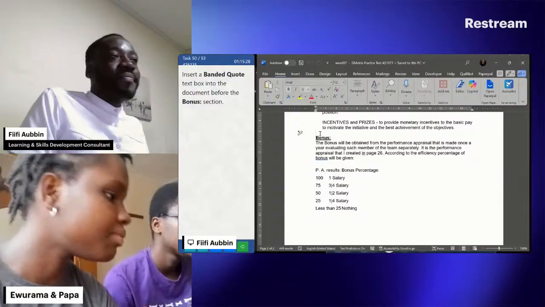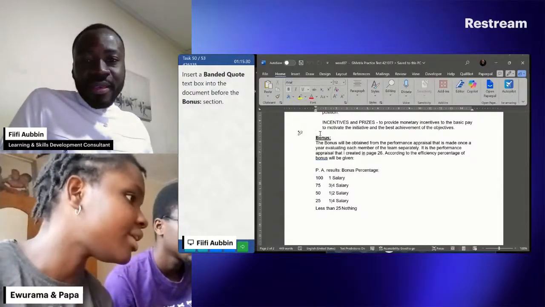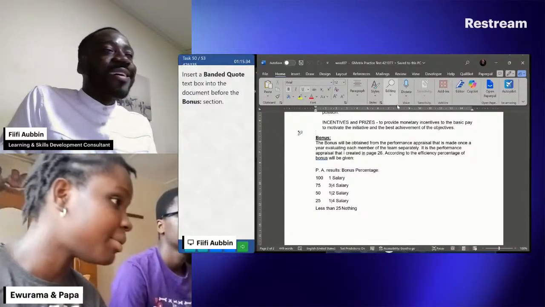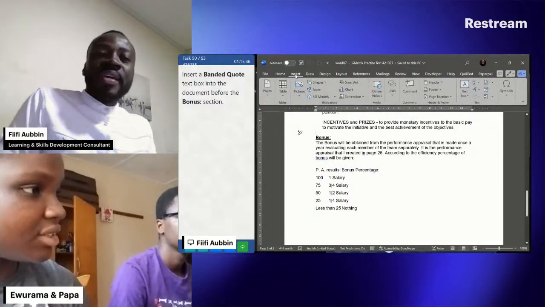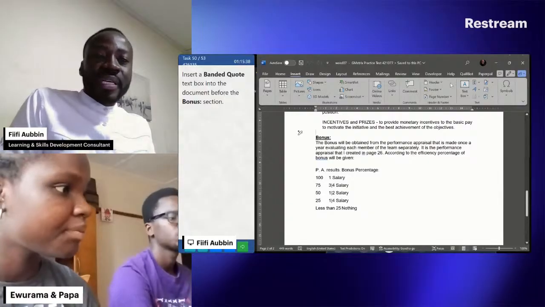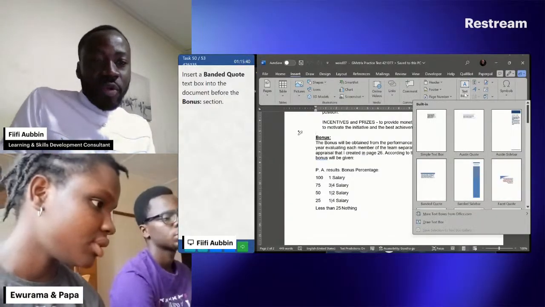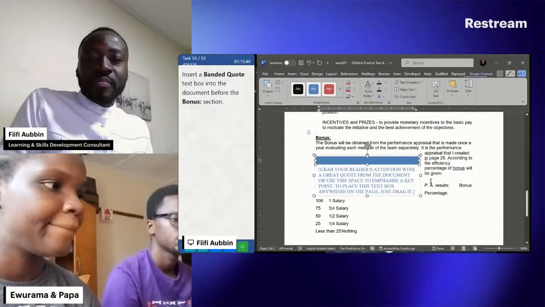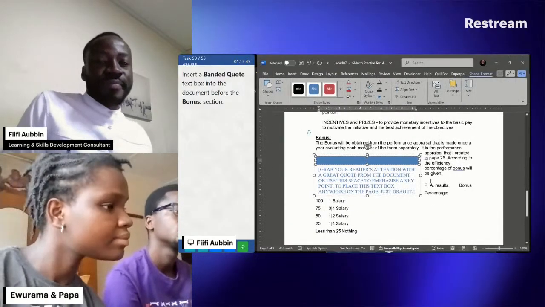You click on text box under the Insert tab. Okay, so I go to Text, then Text Box. And I'm looking for banded quotes. Boom, it's been inserted. That's it.